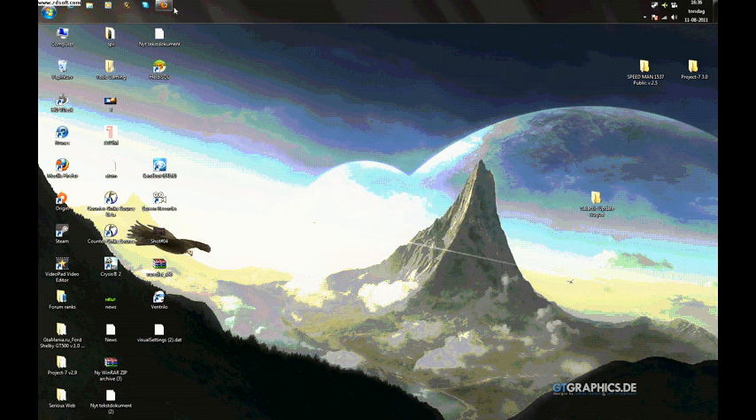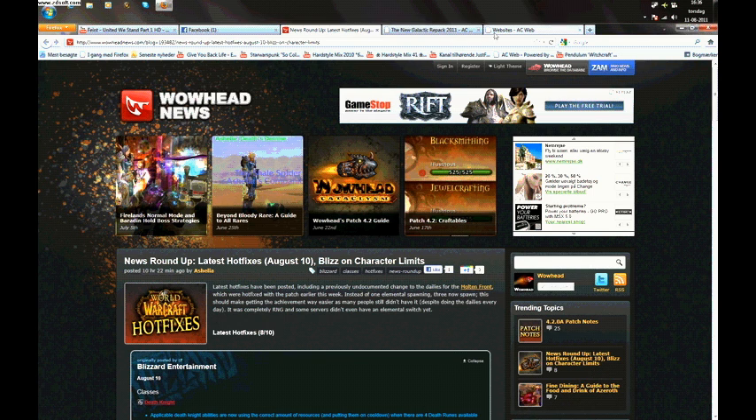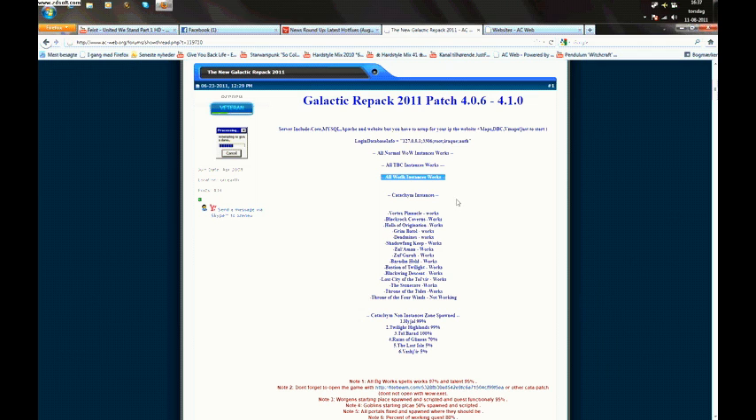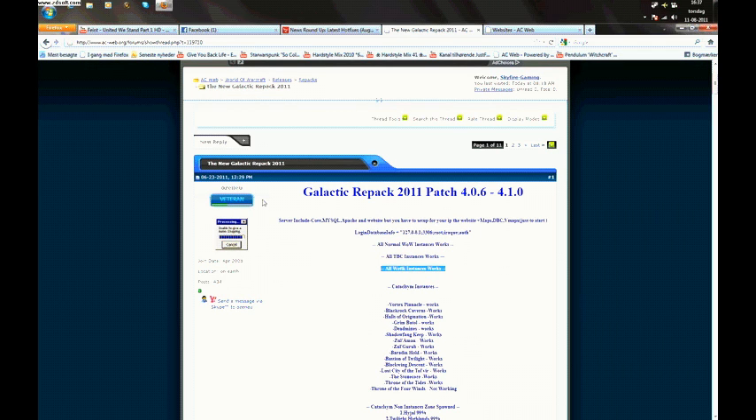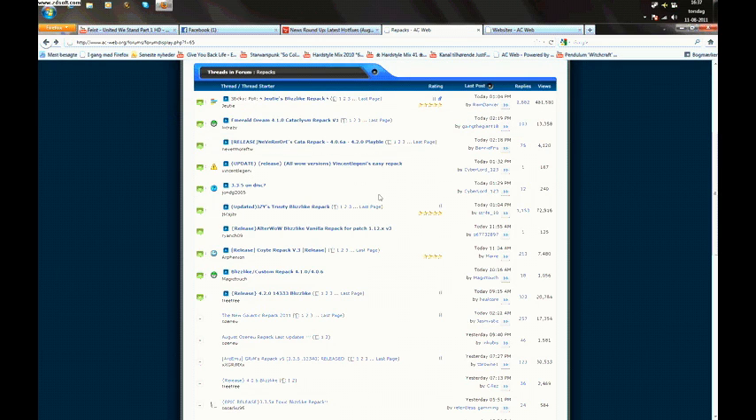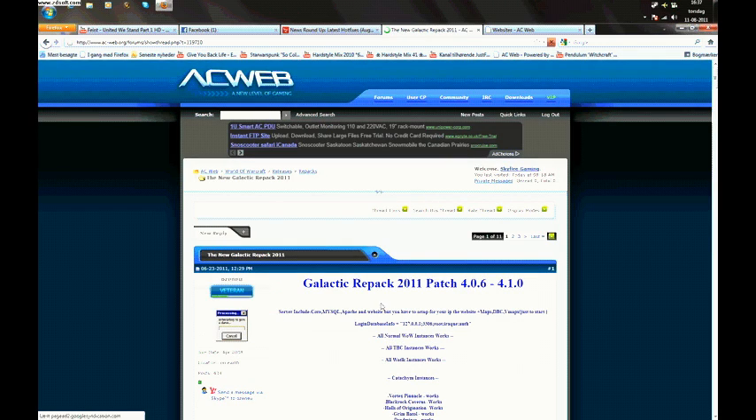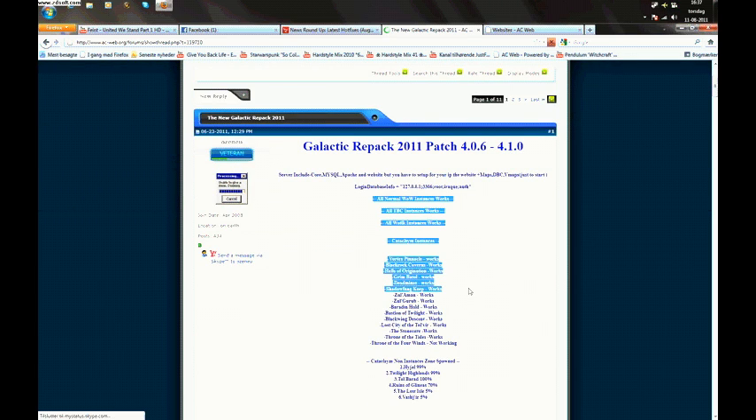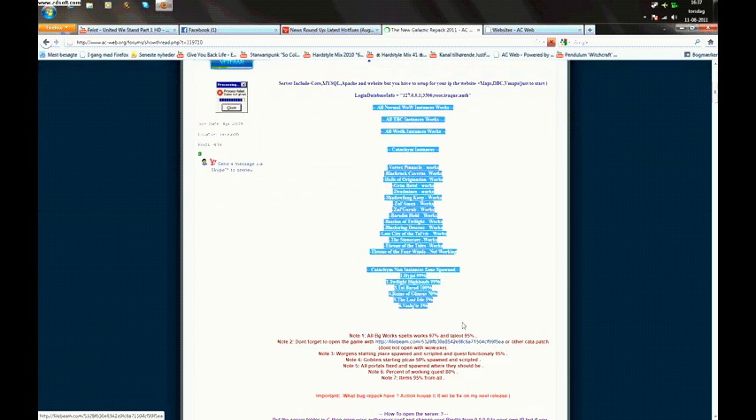Hello guys, today I will show you how to make a repack, a server. You need to download, you decide what server you like, but I will like this one, 4.0.6 and 4.1.0, and you can see all the info. What is working and what is not.